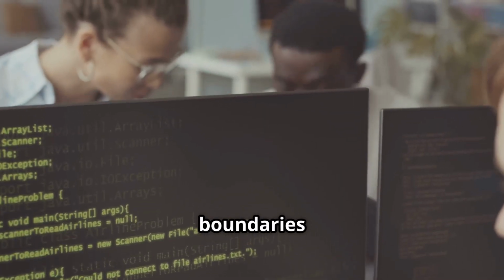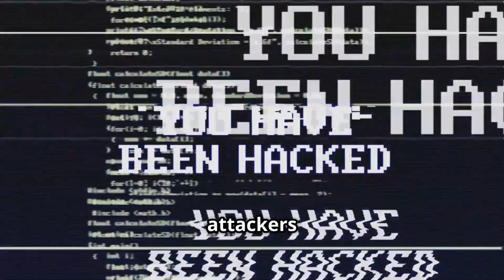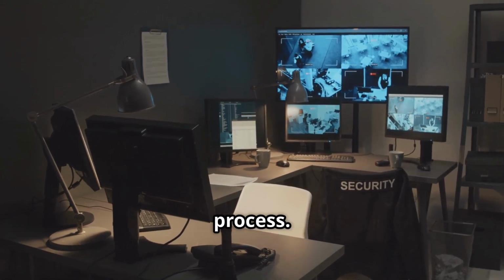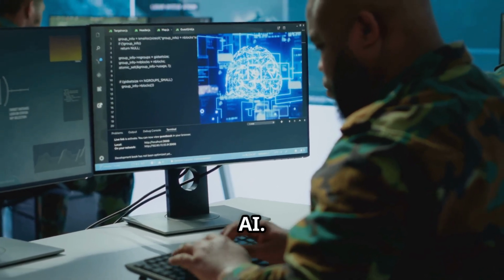Developers must build boundaries and checkpoints into their systems, and regularly test and update defenses as attackers evolve. Security isn't a one-time fix. It's an ongoing process. These steps are essential for safer AI.